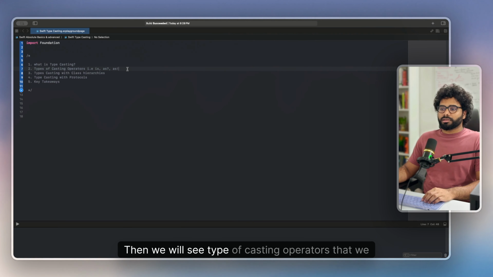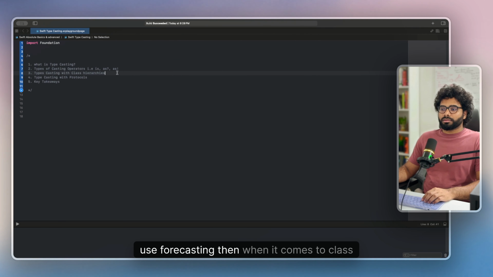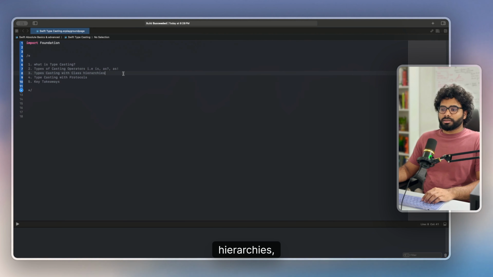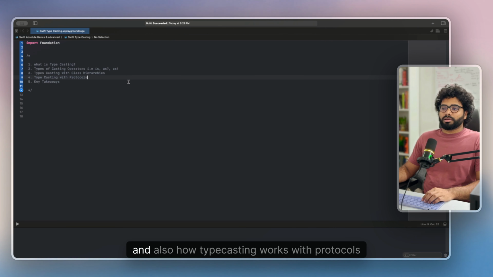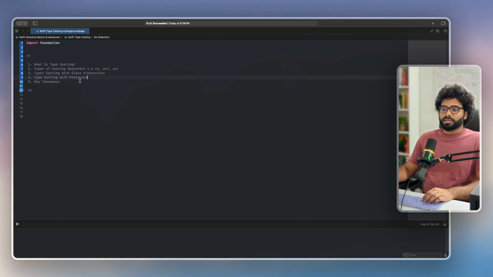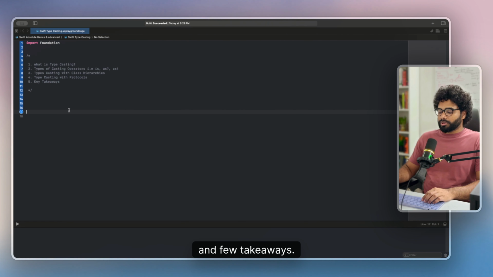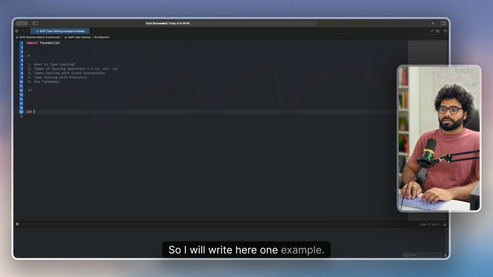Then we will see the types of casting operators that we use for casting. Then when it comes to class hierarchies, how typecasting works there, and also how typecasting works with protocols, and a few takeaways. So I will write one example here.